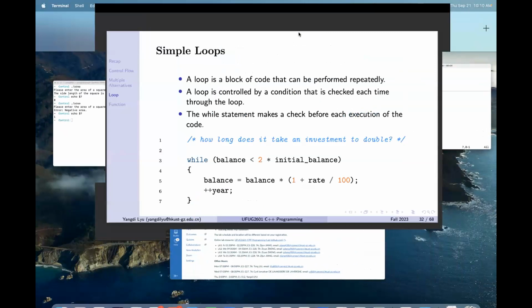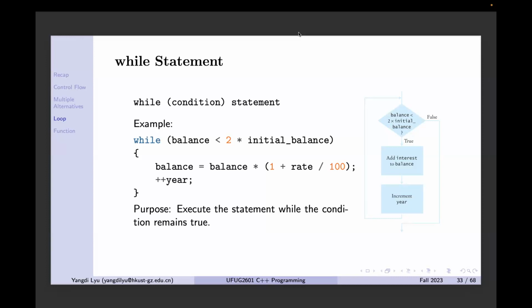All right, that's the while loop. If we look at the control flow graph, it's like this. When we go to here, we check if balance is less than 2 times initial balance. If it's true, we go to this statement, right? This statement means add some interest to your balance, then increment your year, then go back again to check if the balance is less than 2 times the initial balance, then keep on and on until this condition is false. We will jump out of the loop. Right? This is the while loop.